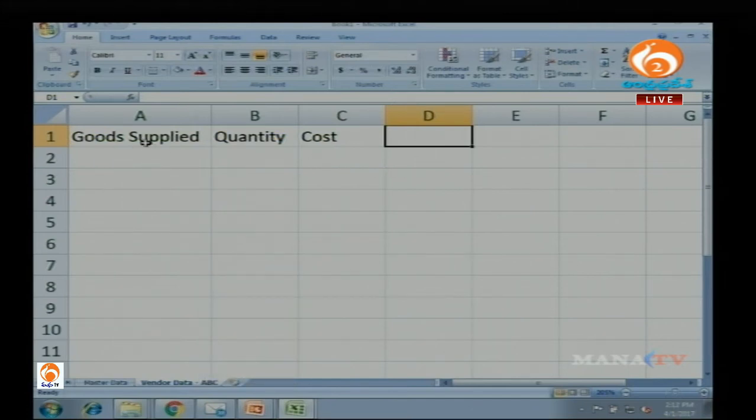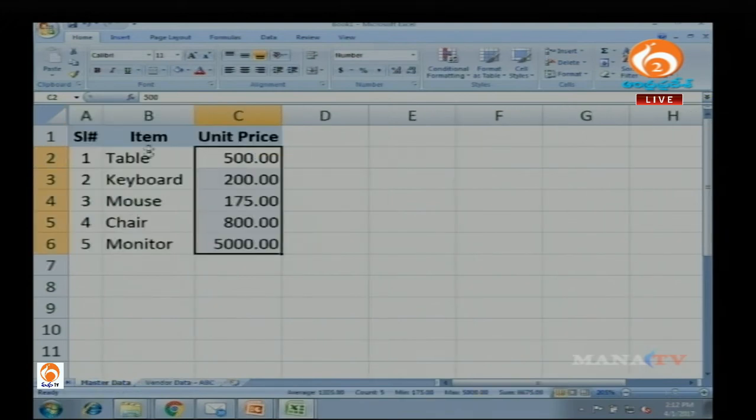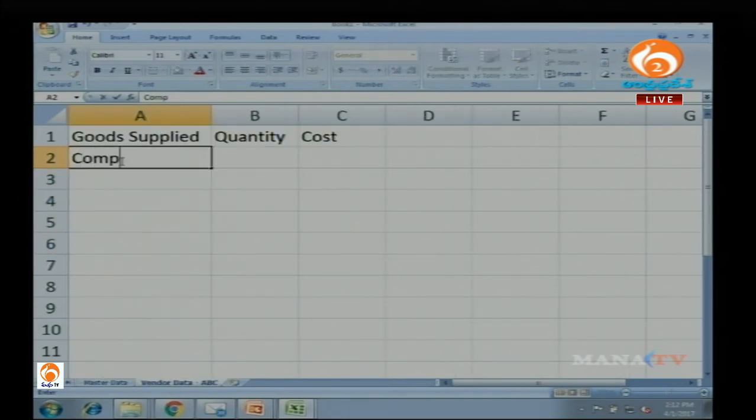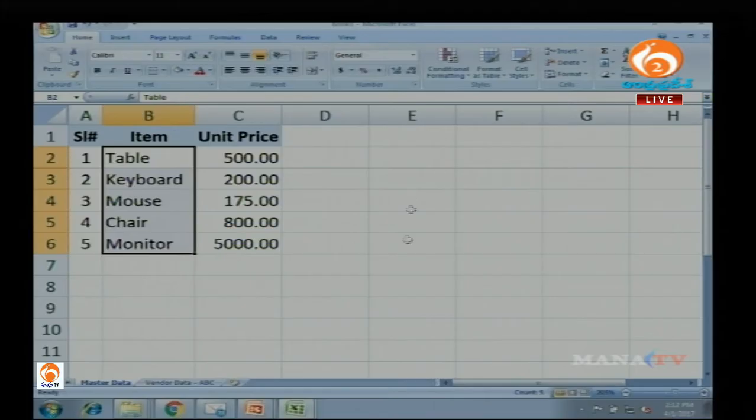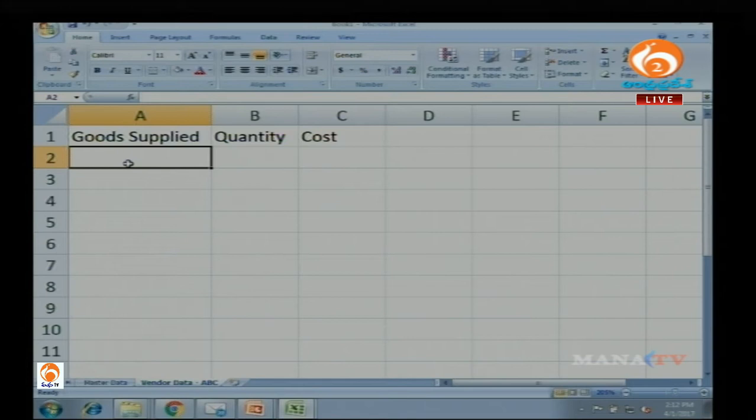Great. Now what are the goods supplied? Only goods that are allowed to be supplied are these. Can I add a computer? I should not be allowed to add a computer. It should be from this entire list which I have. So what do I do? I will restrict the data. How do I do that?